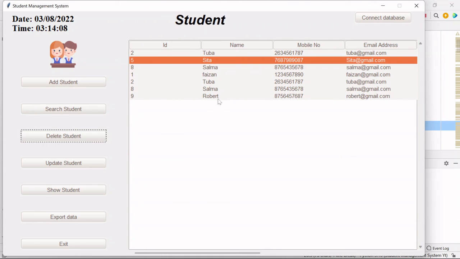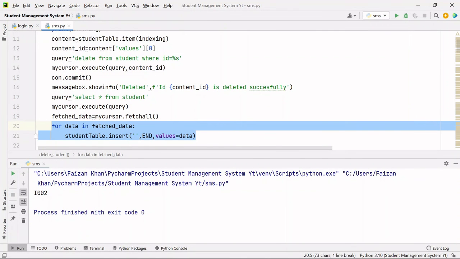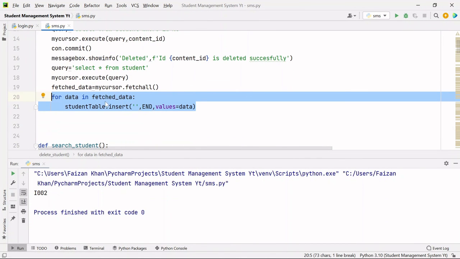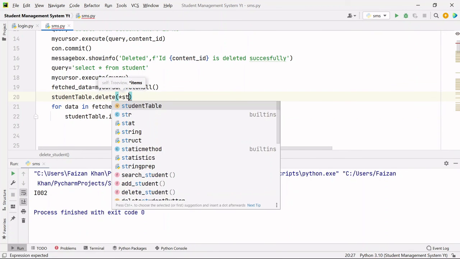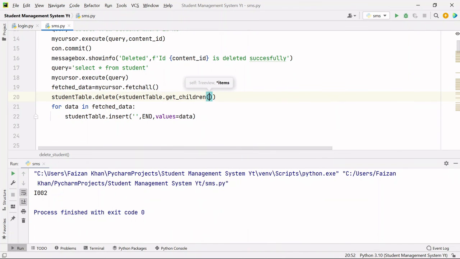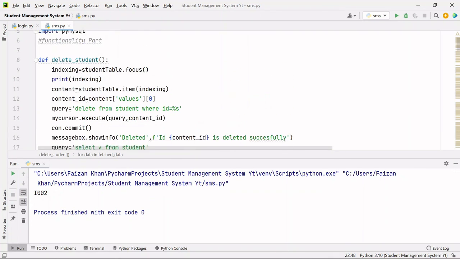What is happening? We are getting the updated data, but again the previous data is not getting deleted. As you know, we'll have to delete the previous data and then insert the new data. So we'll write student table dot delete, and we'll delete all the previous data, all the children of this student table. I hope you understood. You can run it and you'll see the changes. So this functionality is also done.